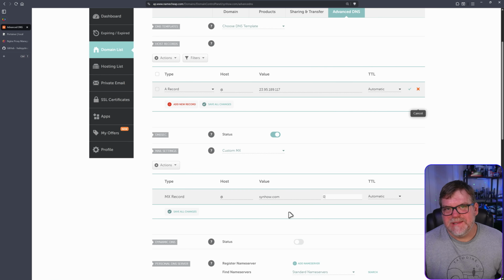So I want to explain this a little bit, just in case you're a little bit confused as far as what we're doing. I'm telling the internet that my mail exchange server, MX record, is synhow.com. And then the internet goes out and says, oh, okay, cool, synhow.com. Well, where does that resolve to? What's the IP address? Because again, the internet uses IP addresses, not so much names. It's not smart enough to know that synhow.com goes to this IP address without you specifically telling it. So it's doing, okay, cool, that's synhow.com.